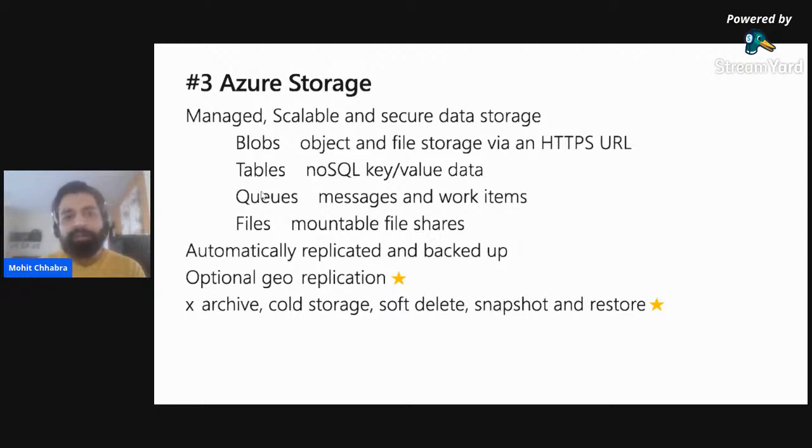So the idea with tables is anything that you can put inside a table can go over there, and it's a key value pair. What does key value mean? Key is something that uniquely identifies a record, and value is of course the value. In the tables, we have something called partition key and row key. The combination of these basically defines a key. Partition, as the name suggests, is something that you can partition with, and row keys can be your values to identify a unique row.